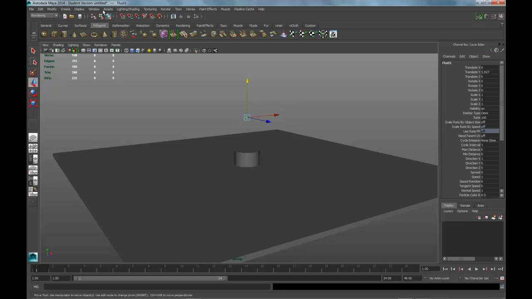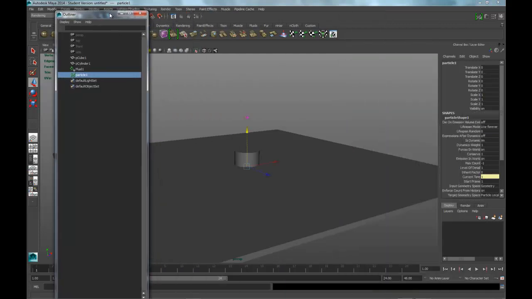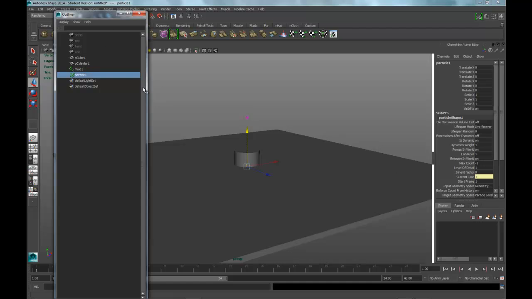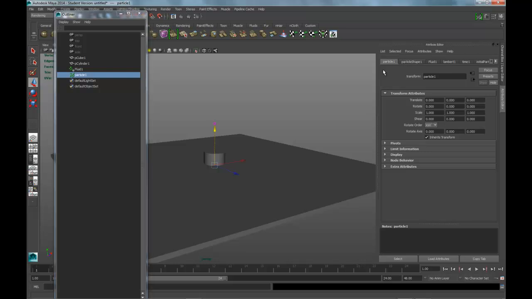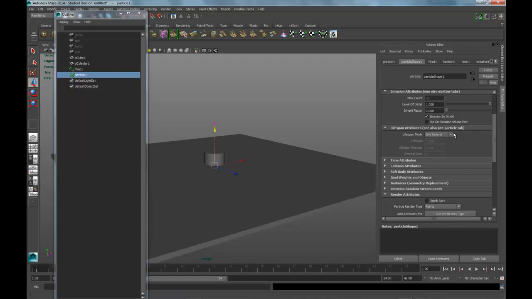We're going to now open up the window outliner. Click on the particles. And we're going to go ahead and do Control A. Go to particle shape 1. We're going to turn the lifespan to random range. We're going to do lifespan of 4, and lifespan random at 0.5. This will randomize the lifespan, how they die off.